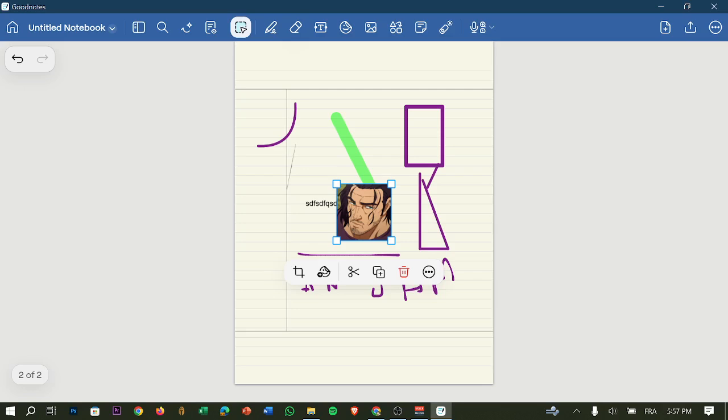You can resize and position the image. As you can see here, you can tap the image to select it and drag the corners to resize, then move it anywhere on the page.